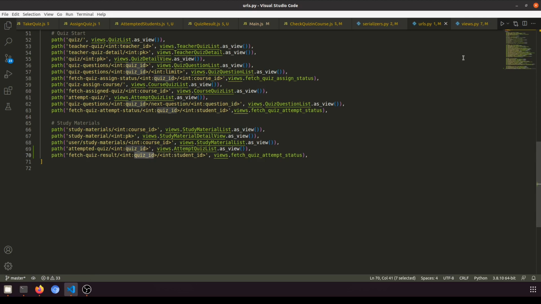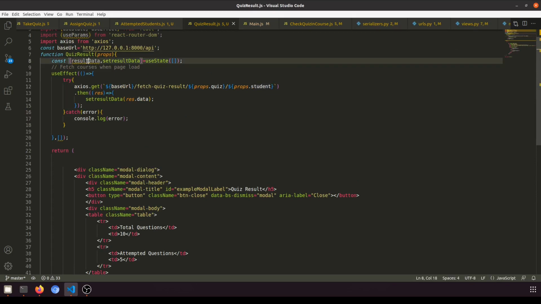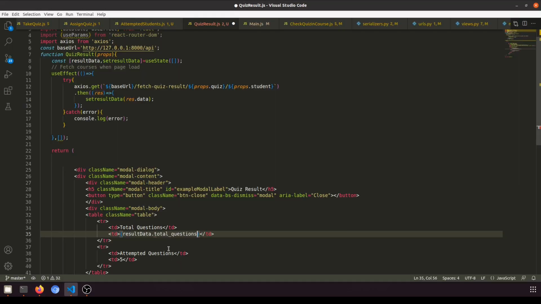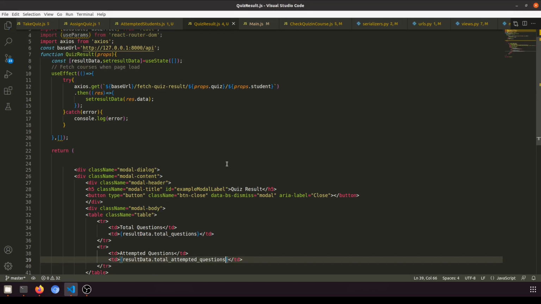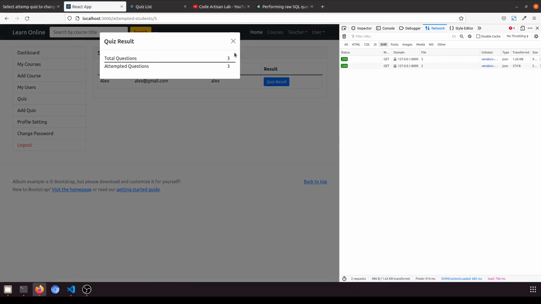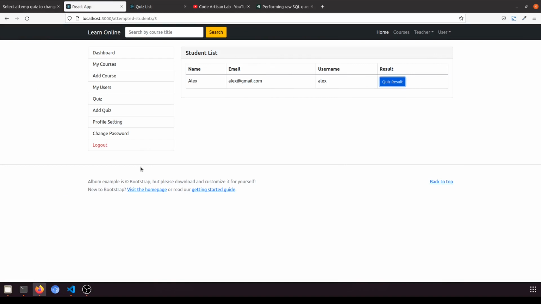So let's show the result in the view. So quiz result, so we will say here result data. In the result data we will say total question, and then we have attempted question, right? So response to data. Okay, let's see that. When we click on this, total equal to this. And for now one student can attempt many questions and the questions have the same quiz. So it will fetch the same data again and again.